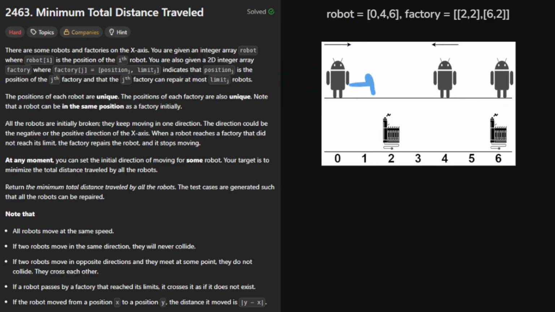So we can move right with this one and we reach factory at position 2 in 2 steps. So the result is 2. And now the limit of this factory decreases by 1. Next we can move left with this robot and we are 2 steps away from factory at position 2. So we add 2 to the result and this is 4. And this limit decreases by 1 again. So this factory is no longer available.